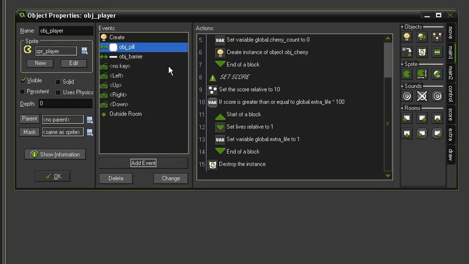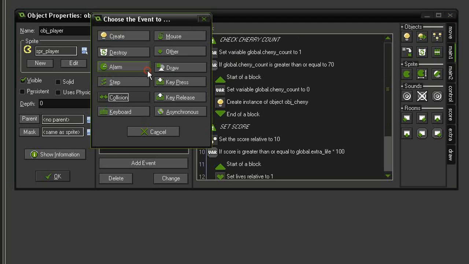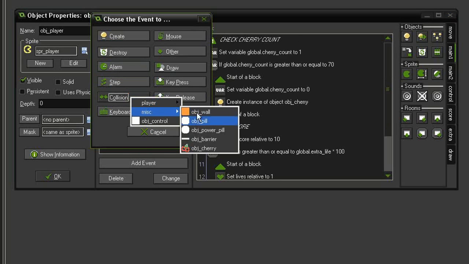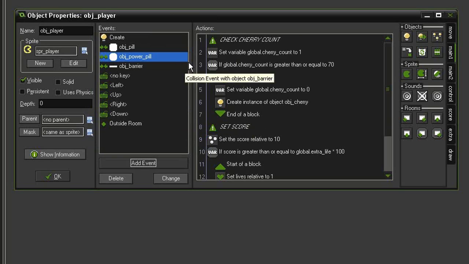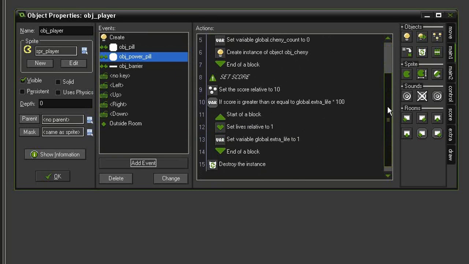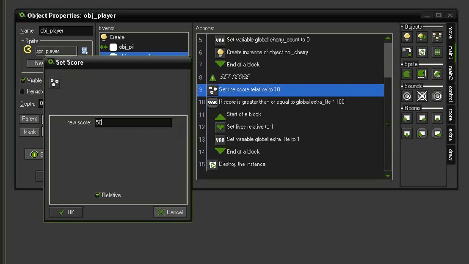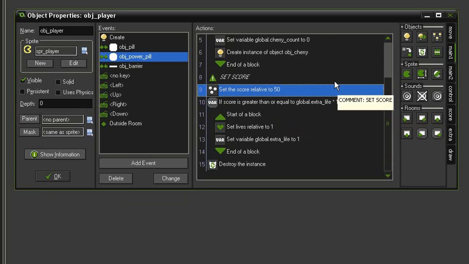Now even though the object power pill is using the pill here as its parent, we are going to have it act differently. So we're going to need a separate collision event for that as well. So let's just duplicate this event and make it the collision with the object power pill. And for now it's going to be pretty similar. All we want to do is change our setting the score to 50 points instead of 10. Later we'll come back here and add some more actions so that we can turn our ghosts into scared ghosts.